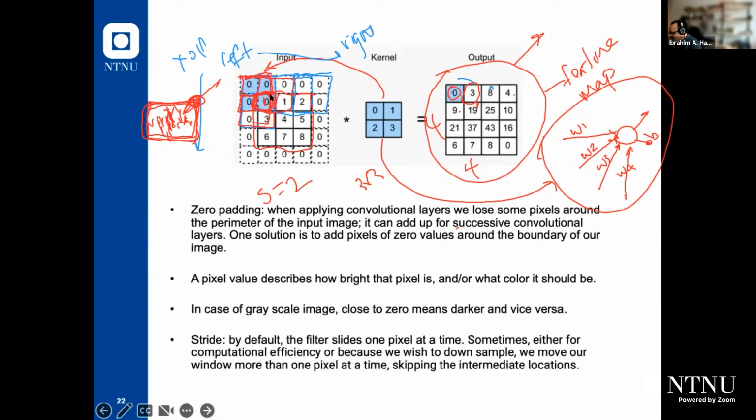I will apply it here 1 time. I will calculate this value. After that, I will move it by 2 pixels, and I will do another activation, correct? Like this one. So if you want to downsample the feature map, you need to increase the stride, for example, but by default it's 1.